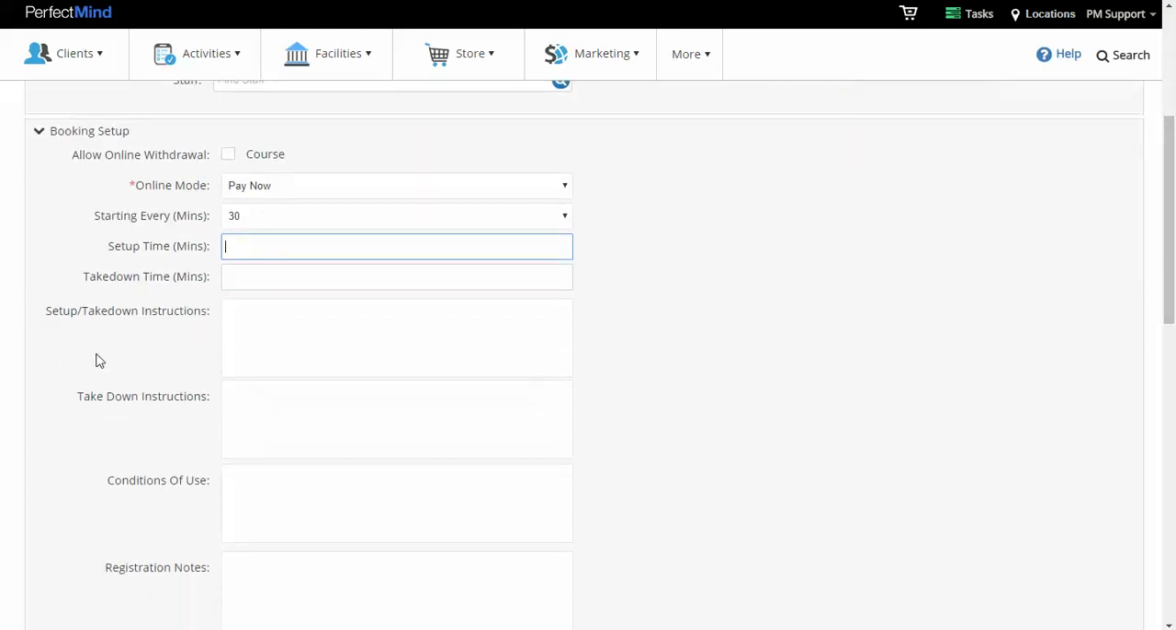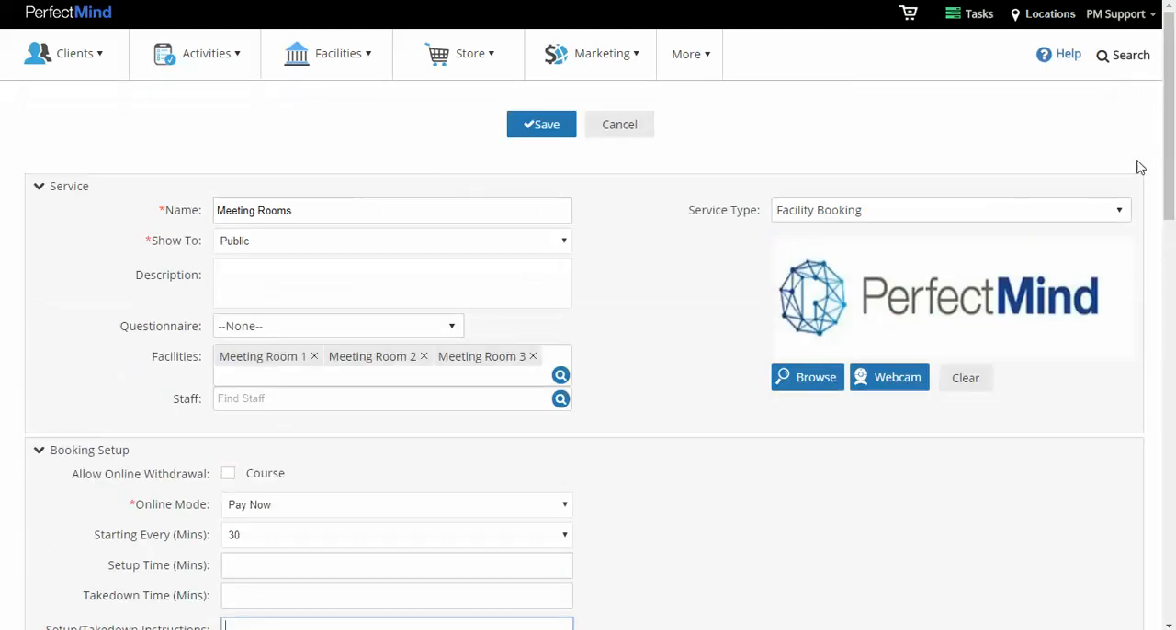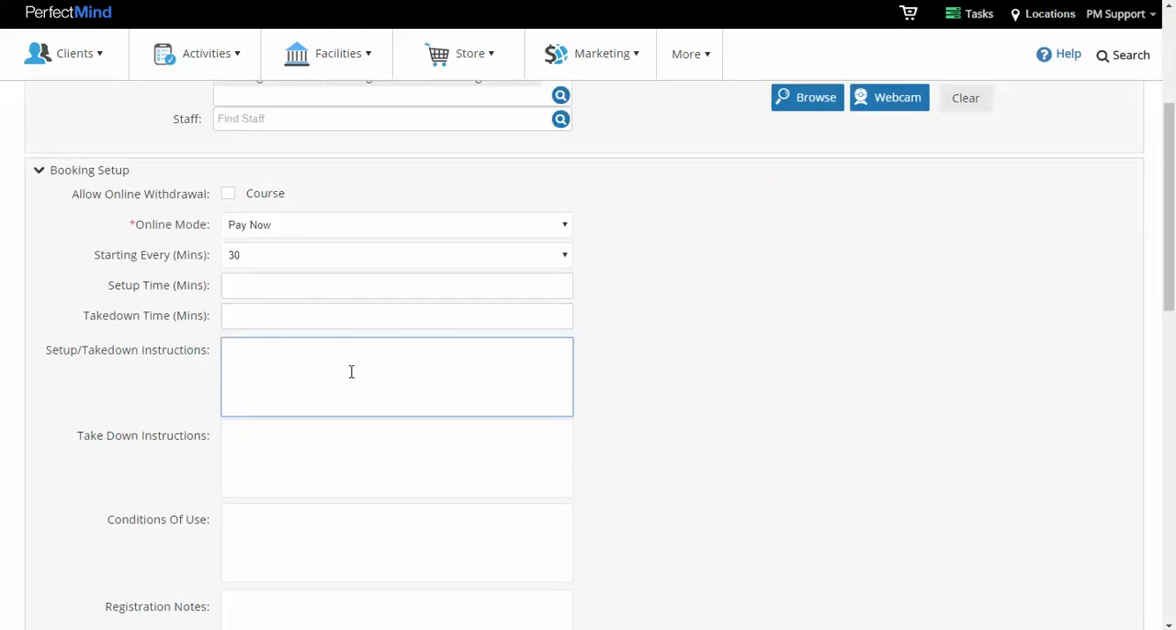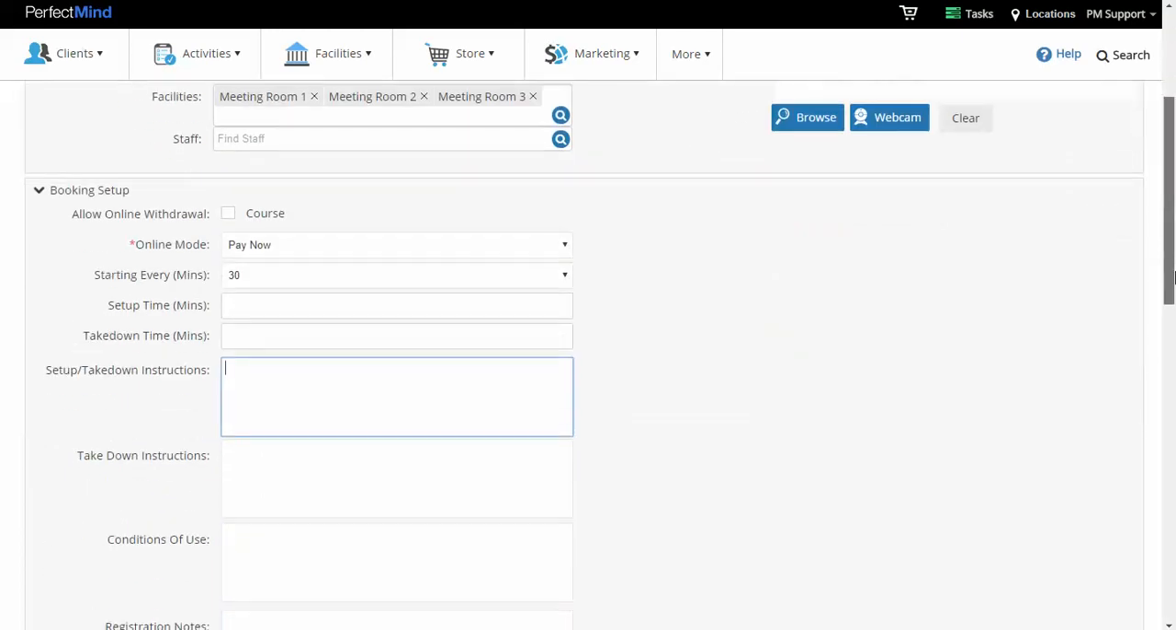If there is specific setup or takedown instructions related to all of the facilities in this service, you could enter them here. And then what happens is those setup and takedown instructions will be automatically added. This again is used only if the same setup and takedown instructions are used for every facility in this service. Generally not a typical business case, but it is possible.